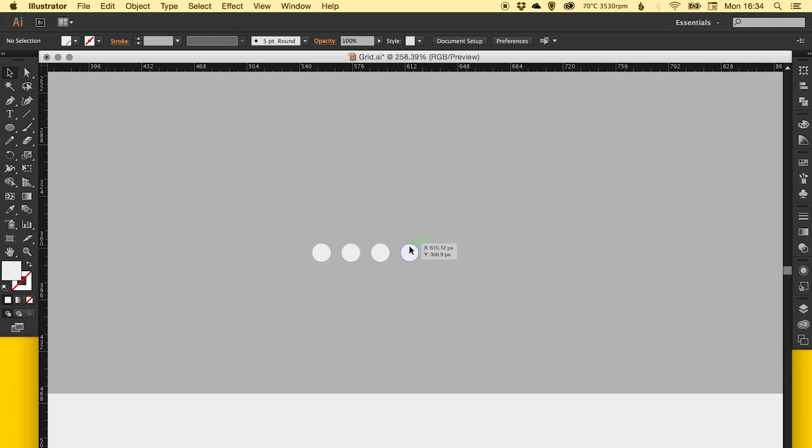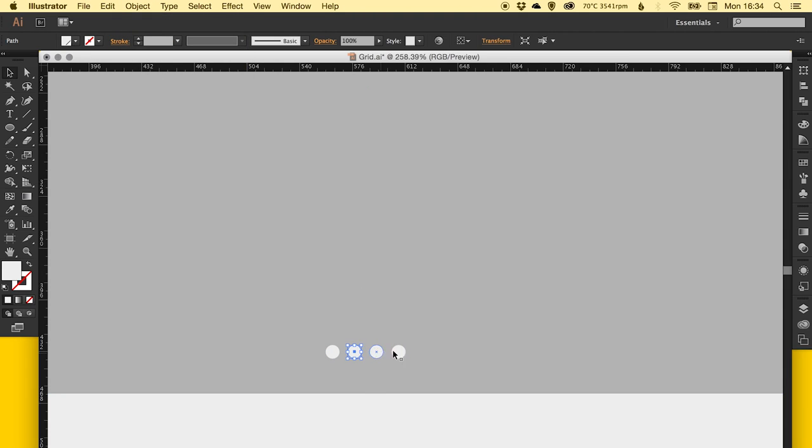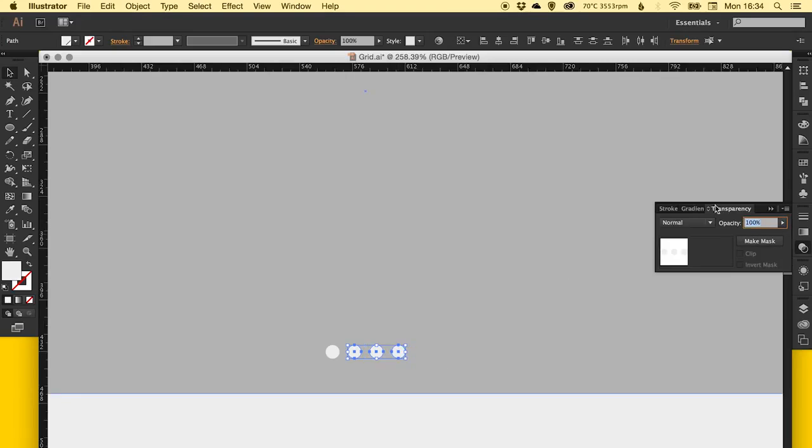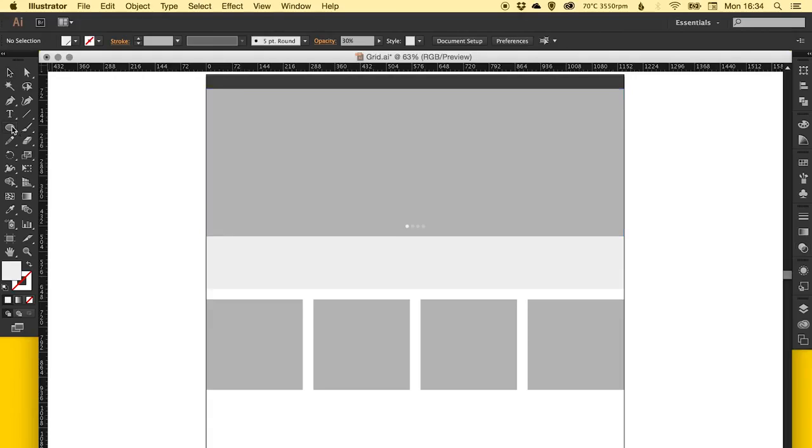Okay, I'm going to make these a bit smaller, I think, and then probably drag them down here somewhere. And then ungroup them. And these three, I'm going to set the opacity to 30. So this is going to be our active carousel slide here. Then we're going to create some arrows so people can navigate through the slides.